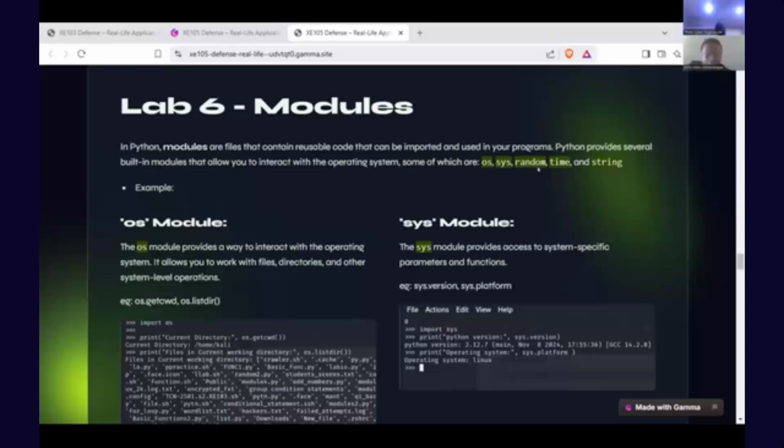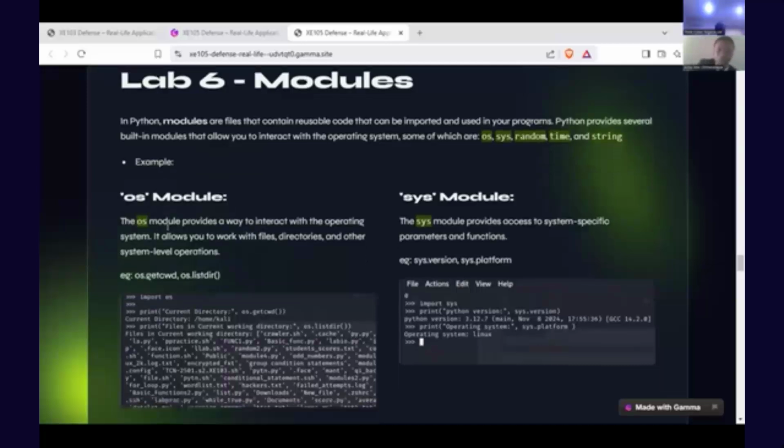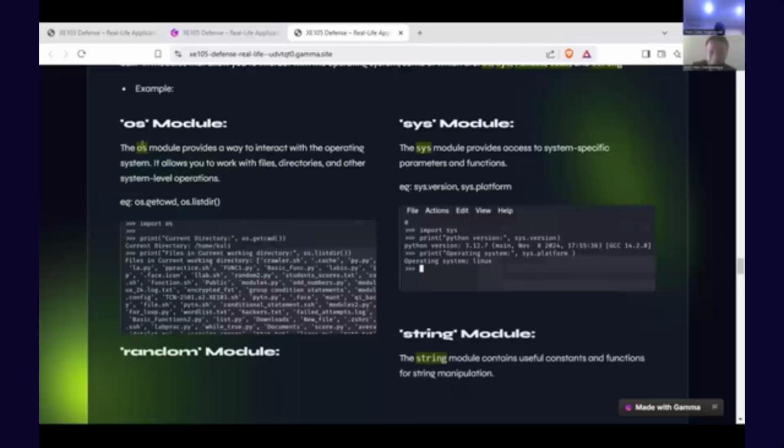In Python, modules are files that contain reusable code that can be imported and used in your programs. Python provides several built-in modules that allow you to interact with the operating system, some of which are os, sys, random, time, string. And we'll have examples. The os module provides a way to interact with the operating system. It allows you to work with files, directories, and other system-level operations.